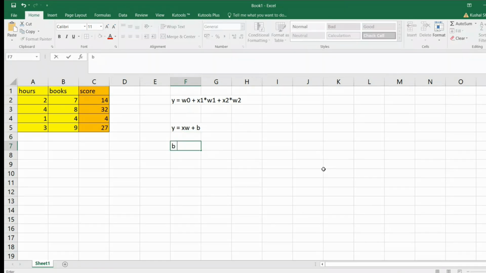So B or W naught is equal to what? B or W naught is your bias term, and then W1 and W2, they are weights. Right? This is how it happens.